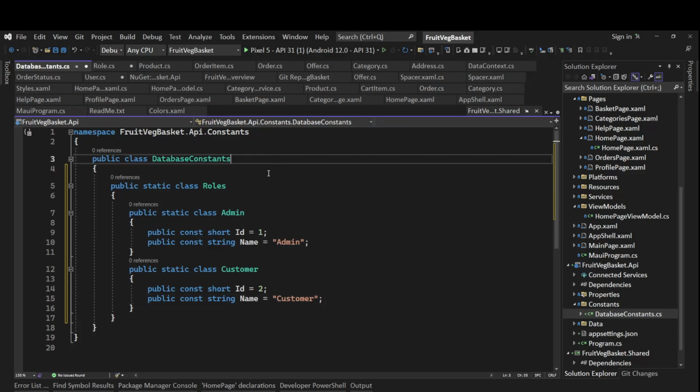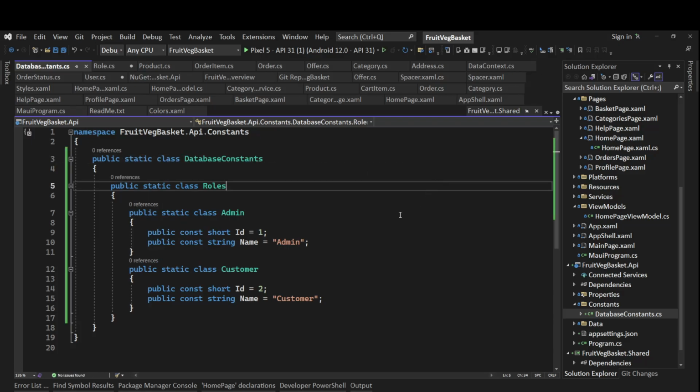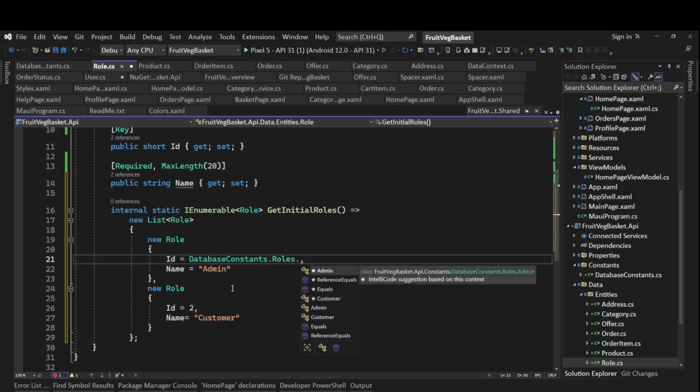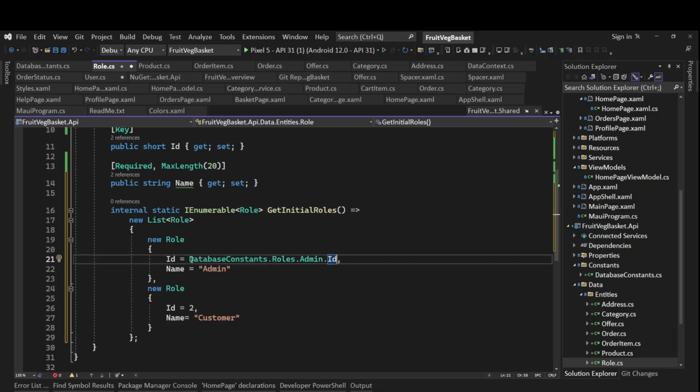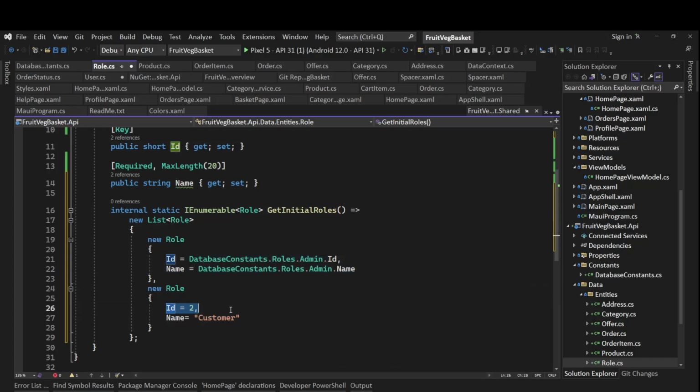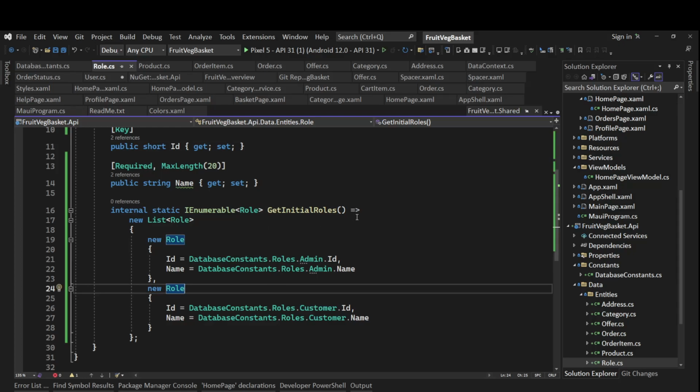So I'm going to use this database constants class, public static class. So when I'm seeding this data, instead of having these directly here, I'll use this database constants dot roles dot admin dot id. And same thing here, this time roles dot admin dot name. And I'll use similar thing here, just change admin with customer. Fine. So we are good with the roles.